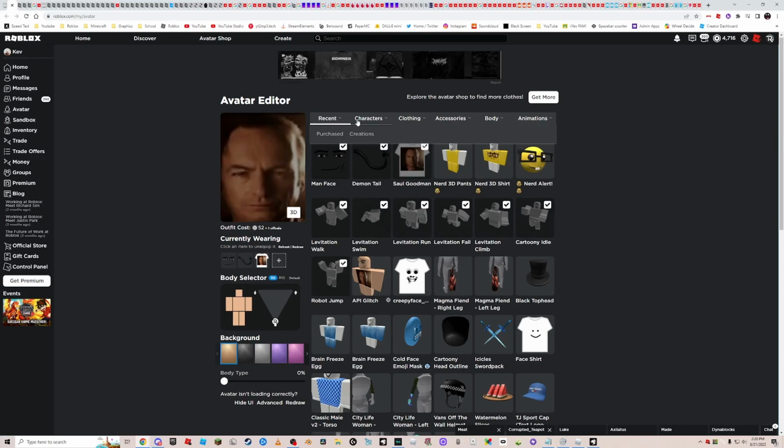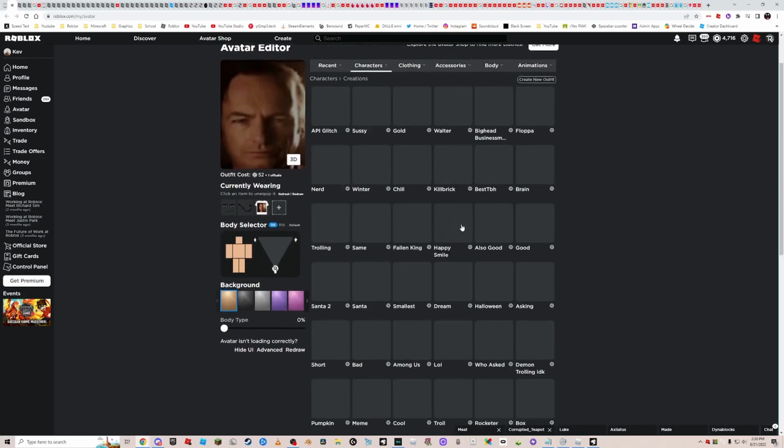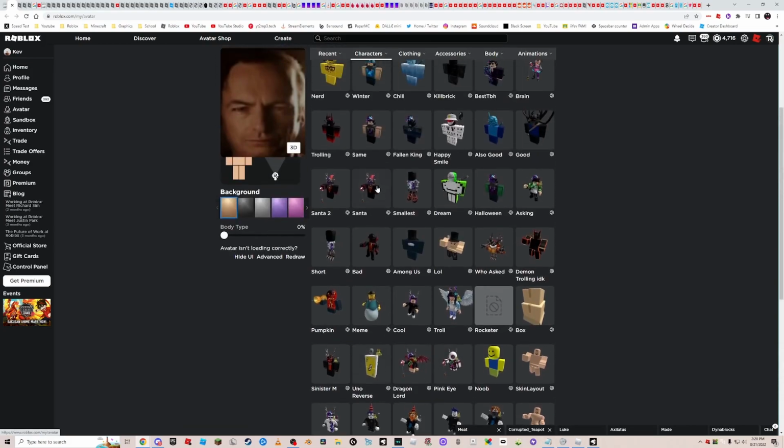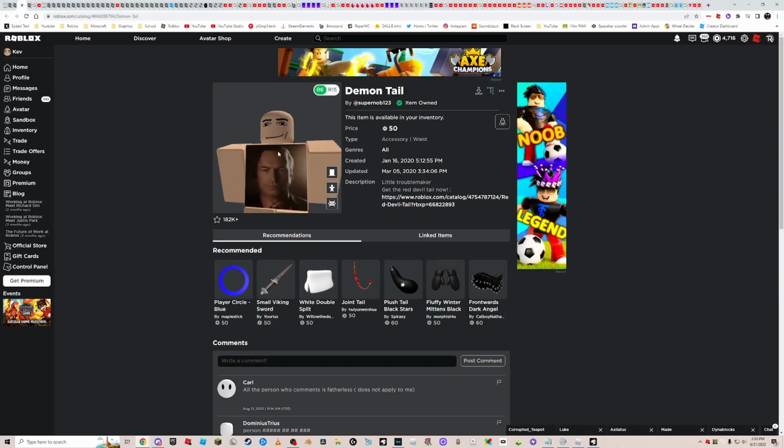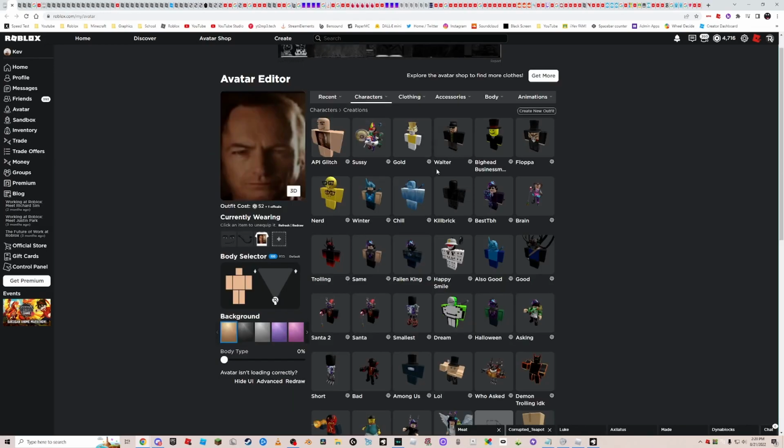what I'm doing. So to start off, all you need is 50 Robux. You need to buy this tail. Go to your avatar and then equip any t-shirt, because you're going to need a t-shirt to make your avatar look like what you want it to look like, basically.